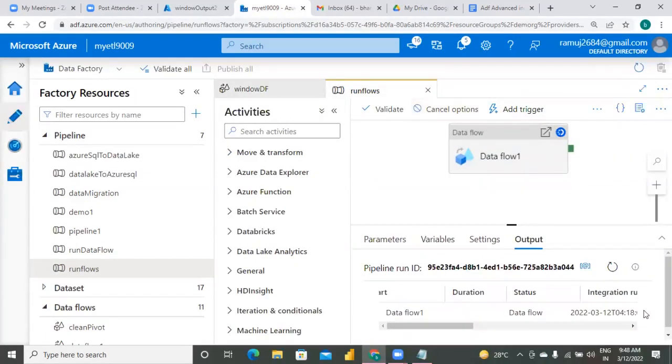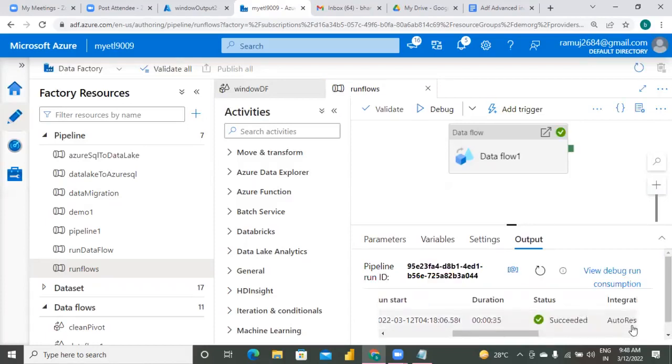Maybe a problem may occur at dense rank. If any error comes, we will check the syntax in the documentation, because salary as an argument it is not accepting. What is the status? In progress. Completed.